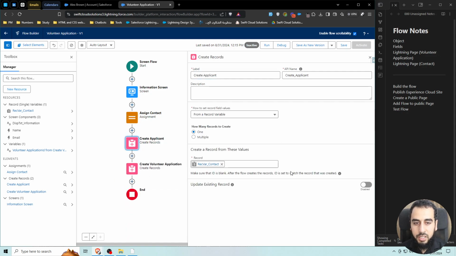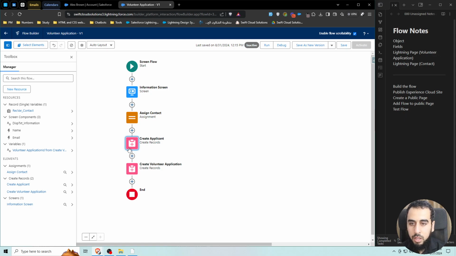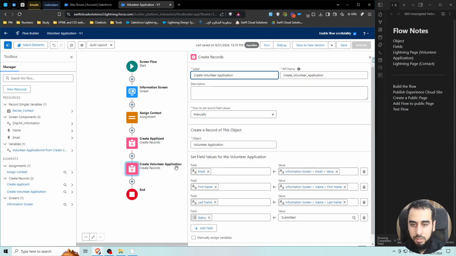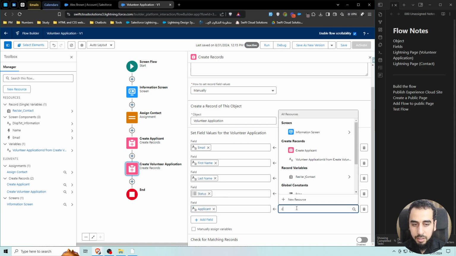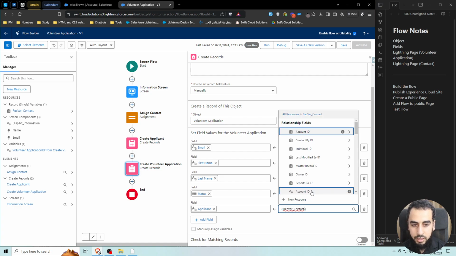And what we're doing here is that we're taking that variable, that record, with the updated values from the assignment, and we're sending all of these to the database. Go ahead and create that contact. Now that we created the contact, after this transaction completes, the contact ID is going to be stored into this record variable ID. So if I go into this create volunteer application, here I want the applicant ID, and that's gonna be the record variable contact ID.